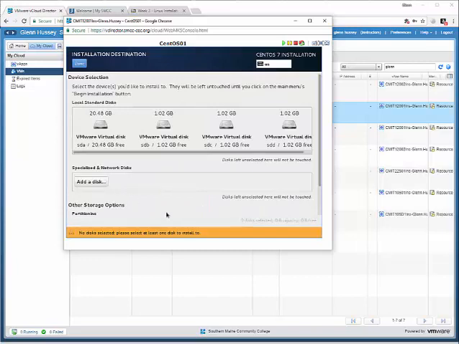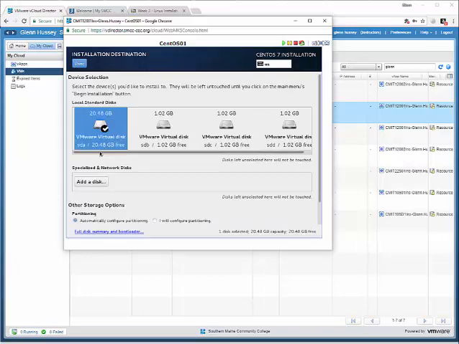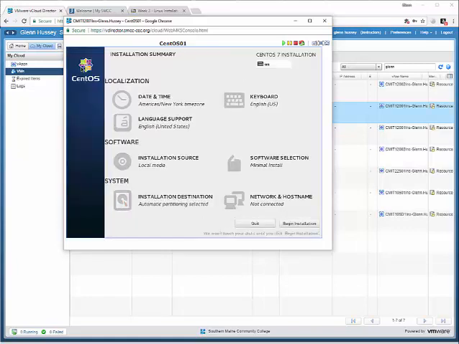What it's asking us is, what hard disk do you wish to install Linux on? Now, your VM actually has 4 virtual hard disks. 3 of them are only a gig in size, and 1 of them is 20 gig. Well, 20 gig is the one that's going to be our system drive. This is where you're going to install the OS to. These other 3 1 gig drives are used for labs later on. Click on the 20 gig drive. It'll be SDA, and click Done.